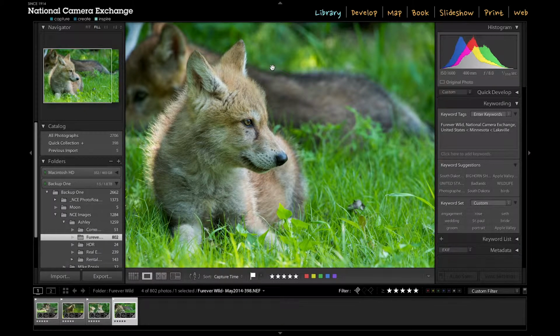In this Lightroom tutorial, we're going to take a look at the export module, sort of the way out of our Lightroom catalog to the rest of the world. We're going to go to an image. Right now I have this wolf pup image selected. And for the sake of this tutorial, I'm just going to send one photo out of Lightroom.